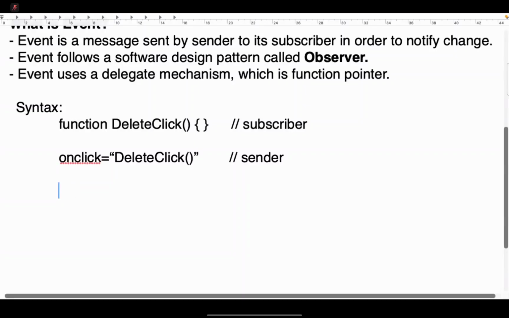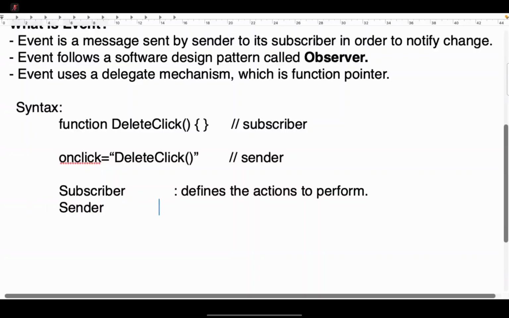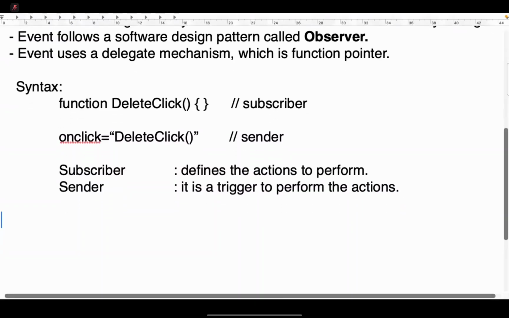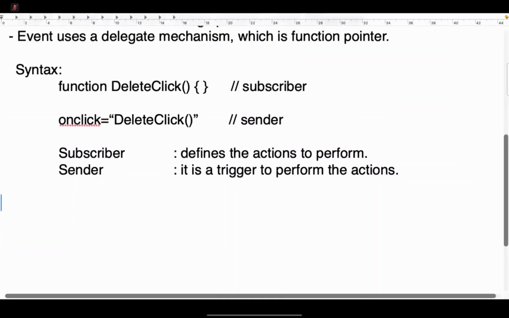So the subscriber defines the actions to perform. The sender is a trigger. It is a trigger to perform the actions.